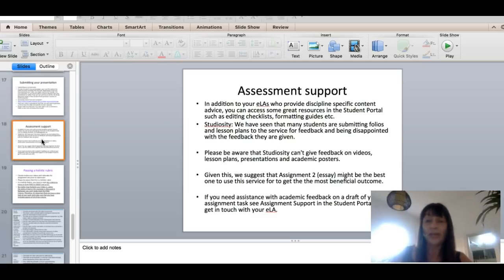So in addition to your ELAs who provide discipline-specific content advice, you can access the great resources in the student portal. You can also access Studiosity, but I would save this for assignment 2, which is a scholarly academic essay, because it's based on word count and also folio. They don't give back feedback on videos. They don't give feedback on lesson plans. So don't waste your points with this one.